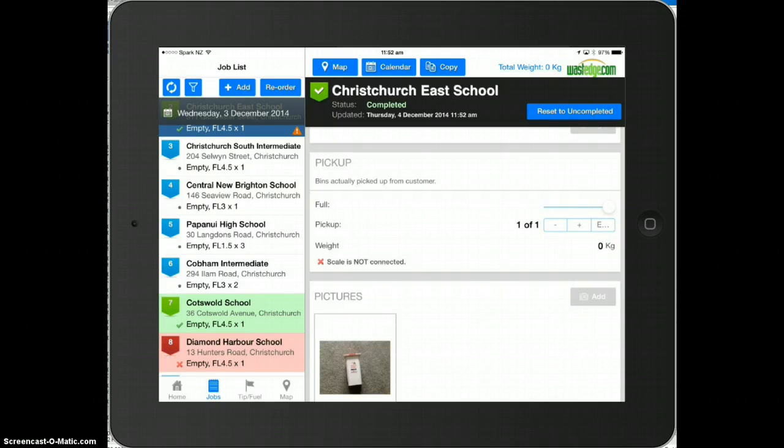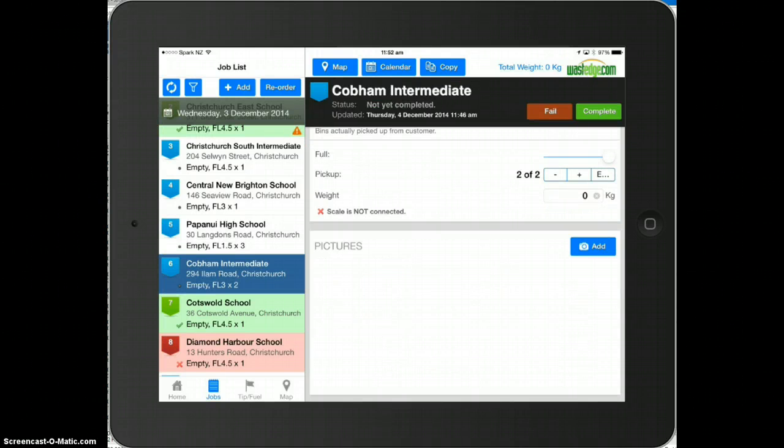So that information is now available to us in Wastedge backend, and if there's ever a requirement, a request or a dispute on the collection of that particular job, we have both a photo and a signature to prove that we actually were there. Okay, we'll do another job.